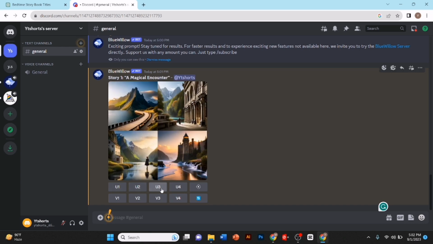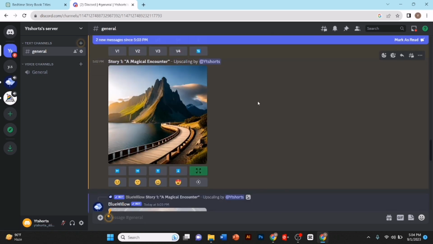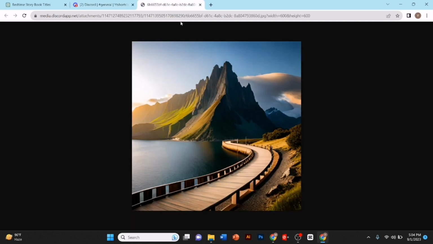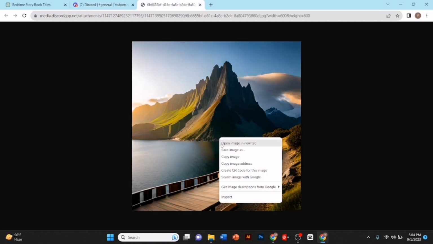By pressing U1, U2, U3 and U4, you can upscale the images. And by pressing V1, V2, V3 or V4, you can create a new variation. So I like the first image, so I'll click on U1 and it will upscale the image. To save the image, click on the image, then click on open image in new tab, and from here you can save the image.